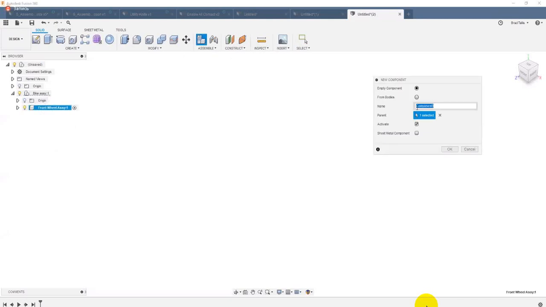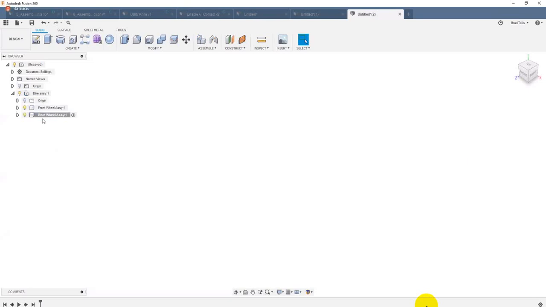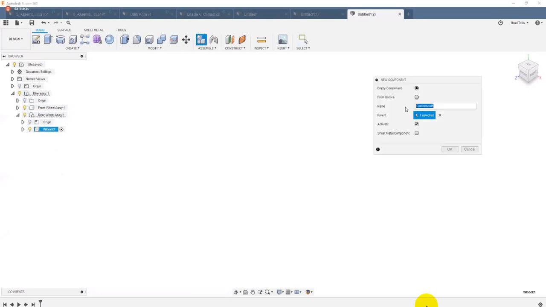We're going to have a rear wheel assembly. Now I want it to be a child of the bike assembly. So I'm going to click on that guy, say OK, and there's my rear wheel assembly. I can come in here and say in my rear wheel assembly, I'll have a wheel. Okay. I'll have the sprocket assembly. And again, I want to make sure that my sprocket assembly is under my rear wheel assembly.